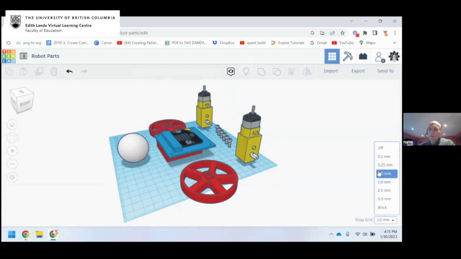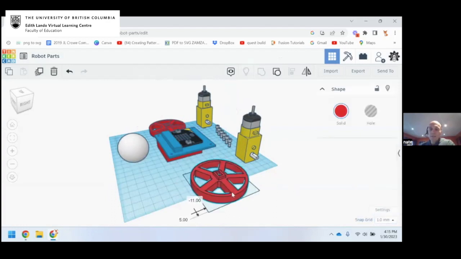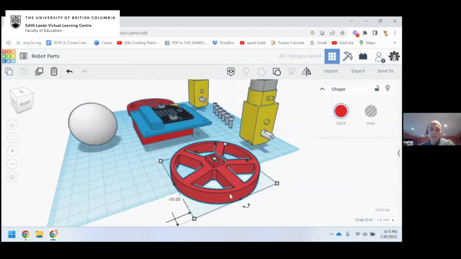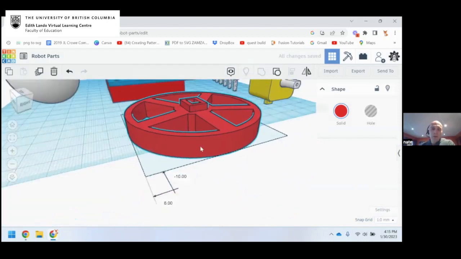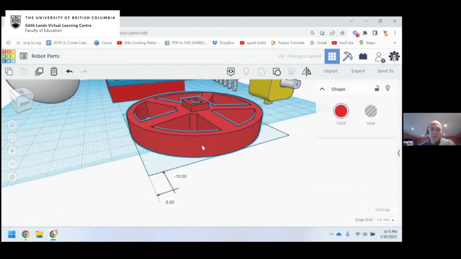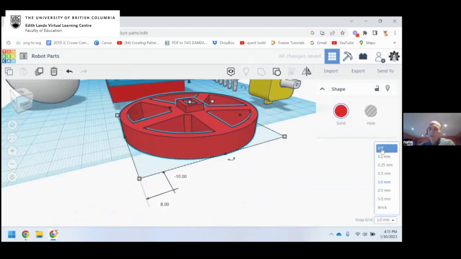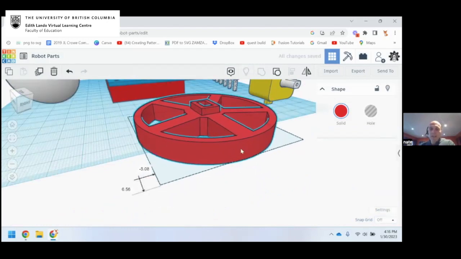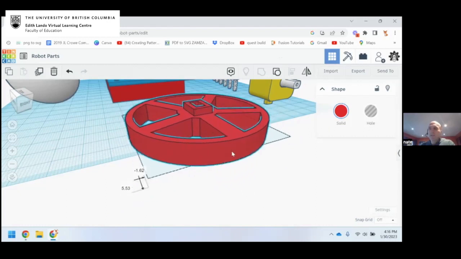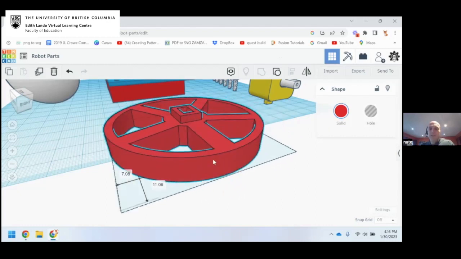If you click on this button, you'll notice when I grab something and move it, it snaps and moves in 1 millimeter increments. Let me just zoom in here. You can see it's moving in 1 millimeter increments. If I click Snap Grid and turn it off, and grab this again, it's moving in 0.001 increments. So it's very, very small increments.